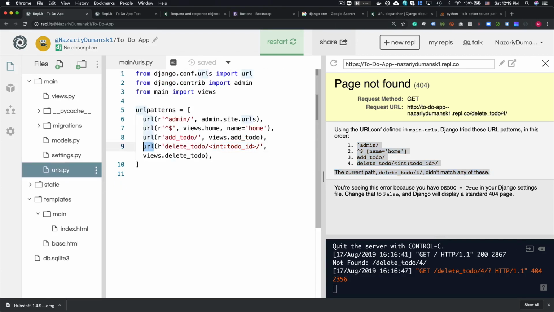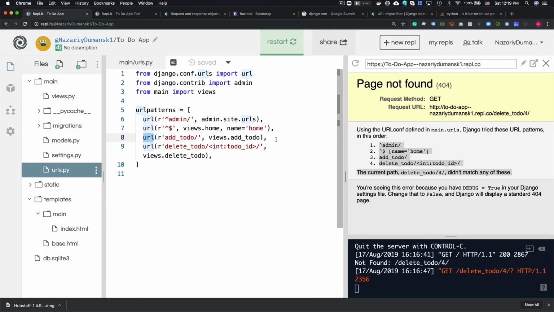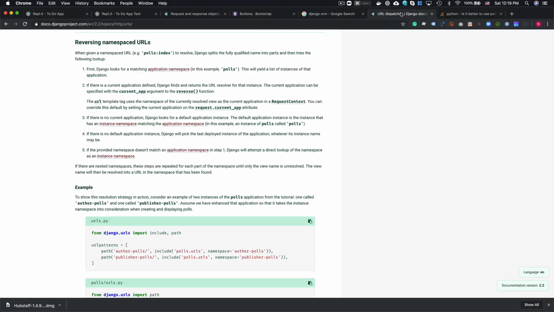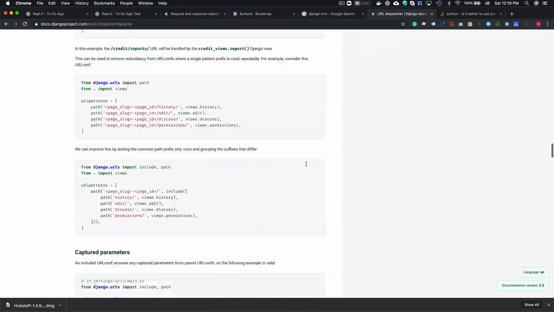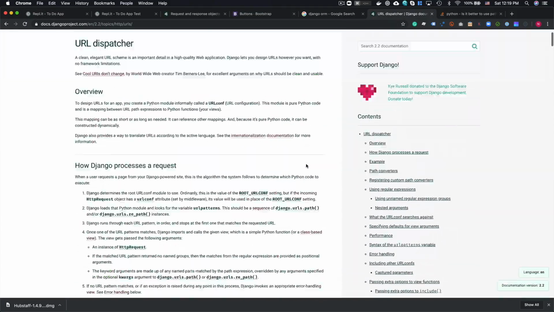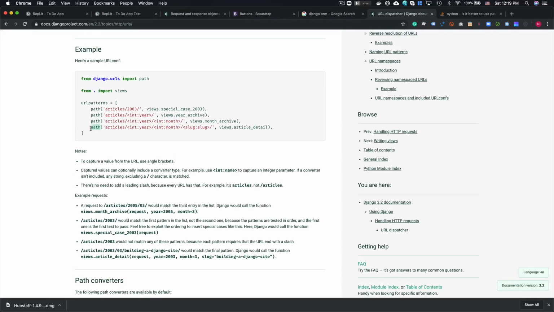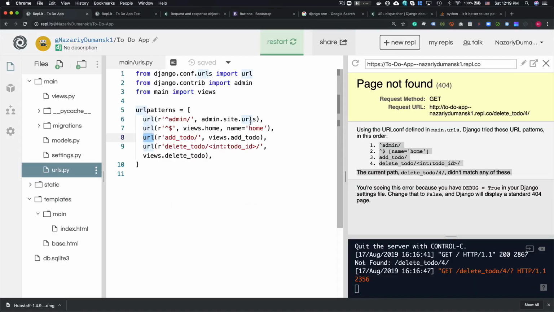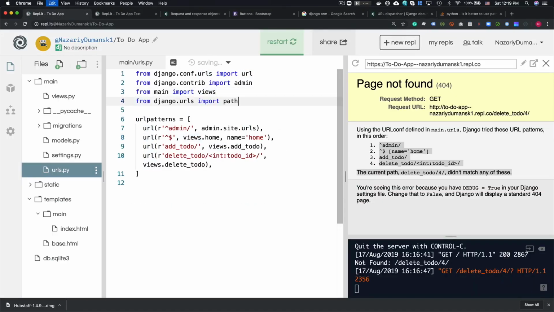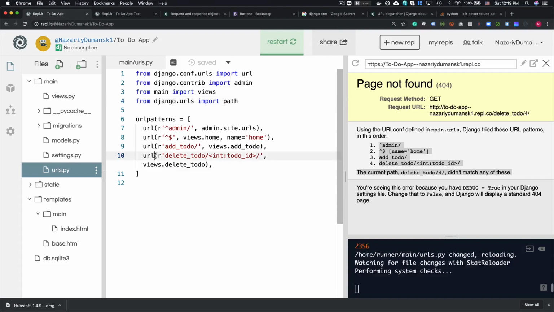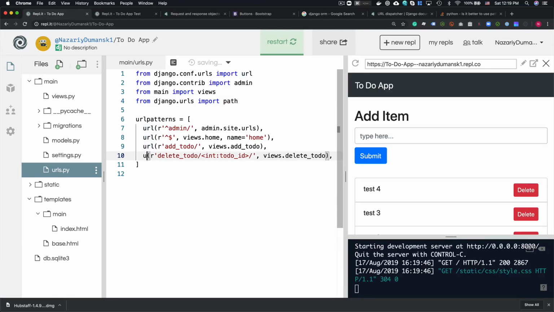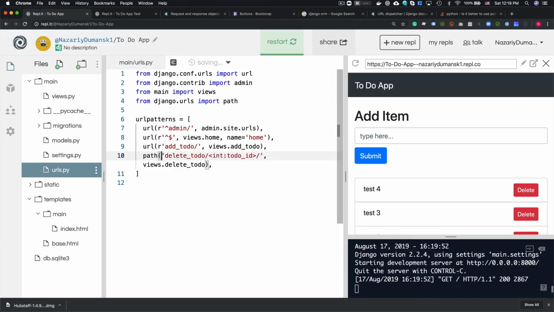The URL function right here is actually a deprecated one. So this one came initially with the Django setup, but it's actually deprecated. If we look at the URL dispatcher, you will see that Django now, the latest version, uses path. And so if we go ahead and import from django.urls path, right? And you're going to run into these problems sometimes, and that's okay. That's a learning opportunity. So with a path, I can actually just specify it like this: path delete to do.